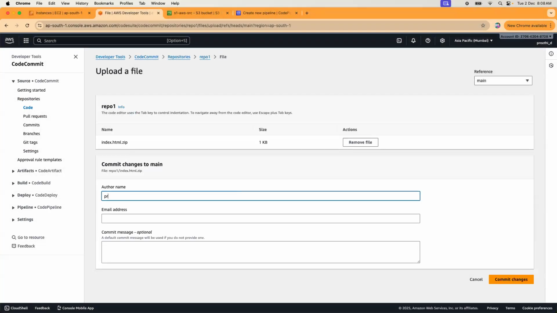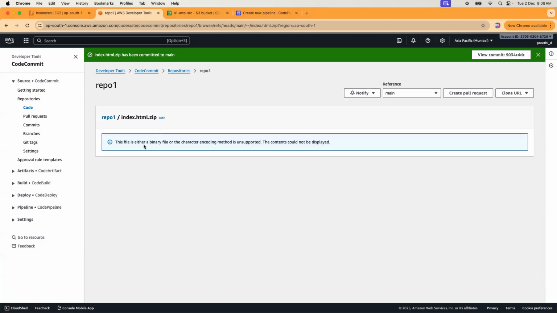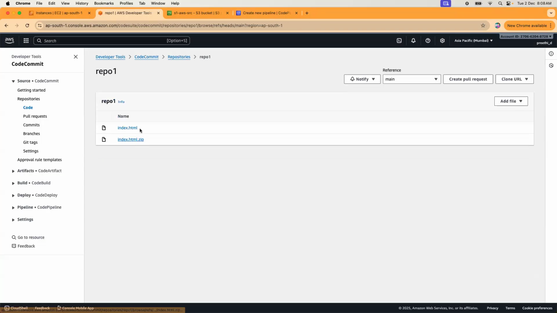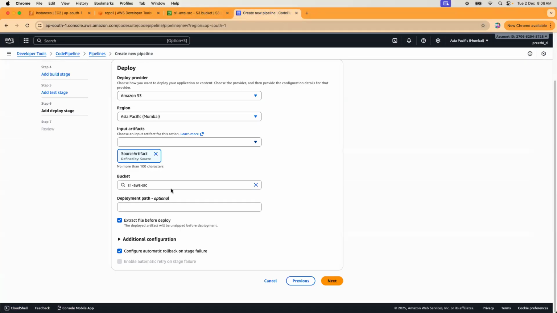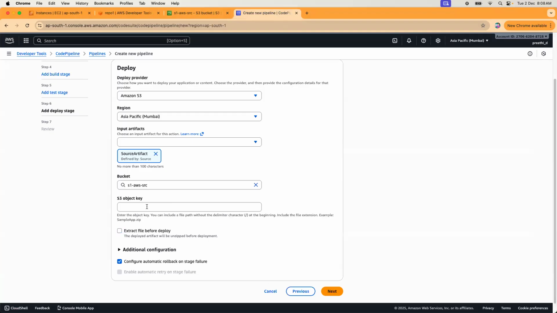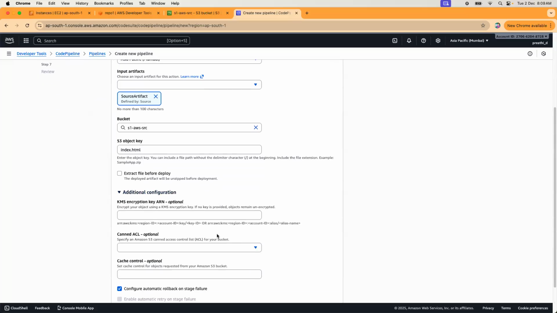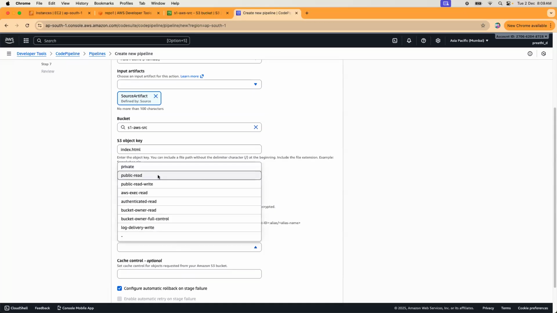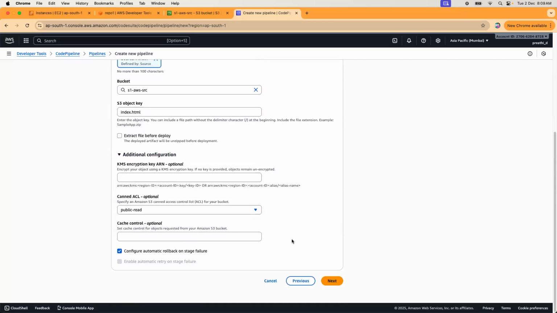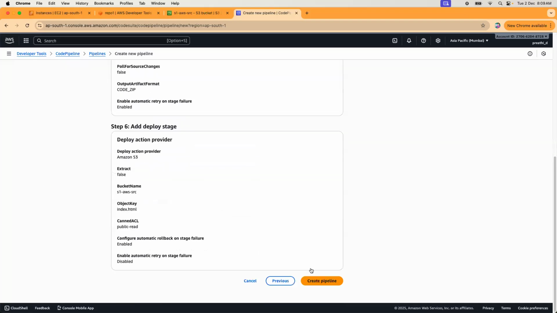Okay, author. Like when you make a commit, it will ask for these details, right? I would like to delete the other file also. Okay, it's not allowing. It's okay. Then maybe this file will take whatever it is. Let's say extract the file, or just leave it, tell that it's index.html. Additional configuration: public read. I want to host that page as HTML. So host that HTML page, create a pipeline. A pipeline is nothing but something which will connect two stages, right?